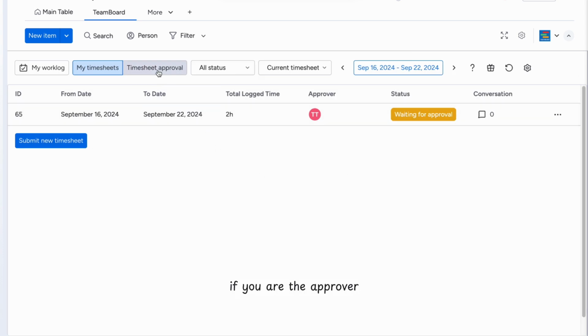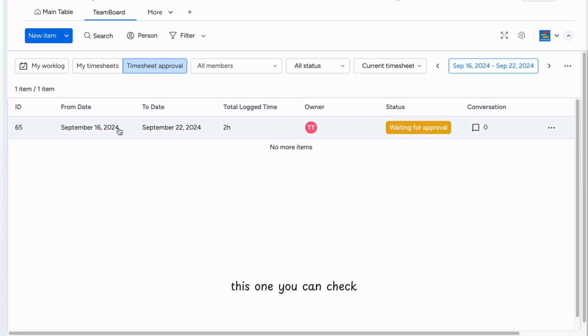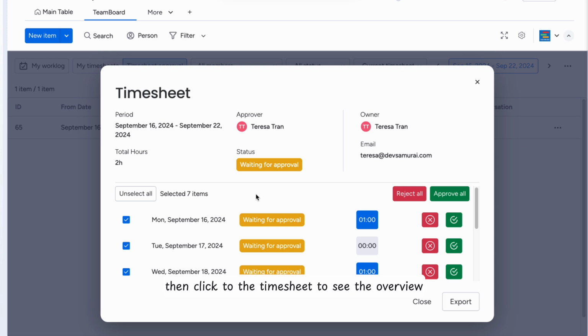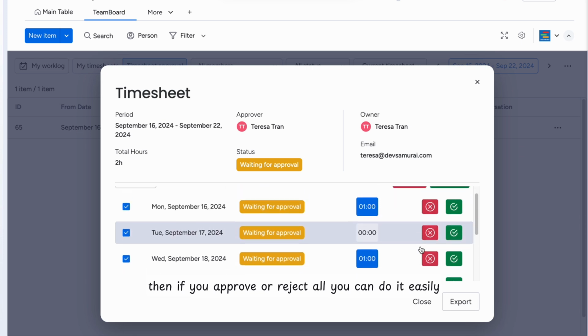If you are the approver or the team leader who receives the timesheet approvals, you can go to the timesheets approver, this one. You can check and have a conversation with your team members. Then click to the timesheets to see the overview. Then if you want to approve or reject all, you can do it easily.